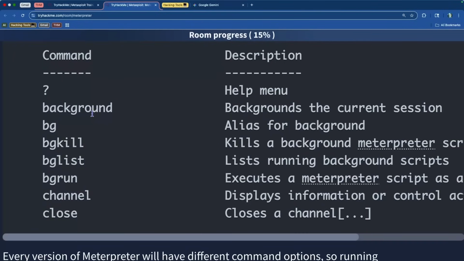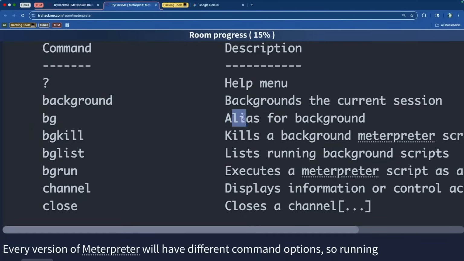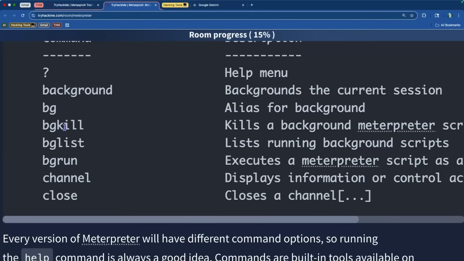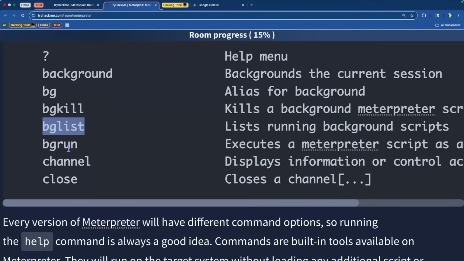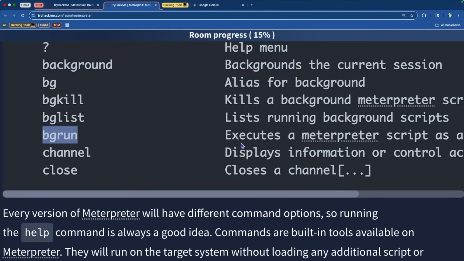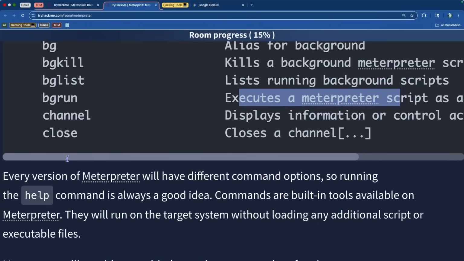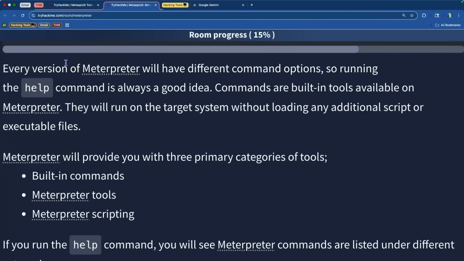So for example, you can do background and it'll background your current session. This can be done also with Control Z. So you can do background or Control Z and it'll background your current session. The alias for the background could be listed. You could kill it. You could list all the running background scripts. You could do BG run to actually execute a Meterpreter script, etc., etc. Every version of Meterpreter will have different command options. So running the help command is actually a good idea.